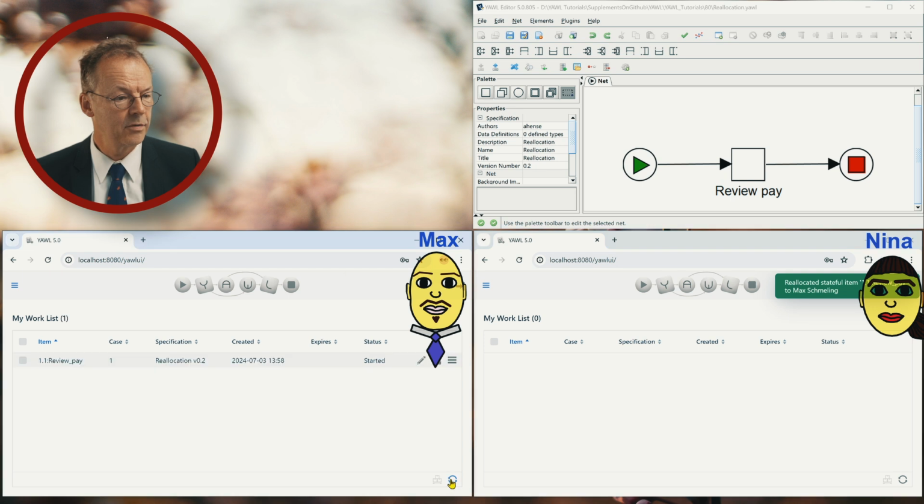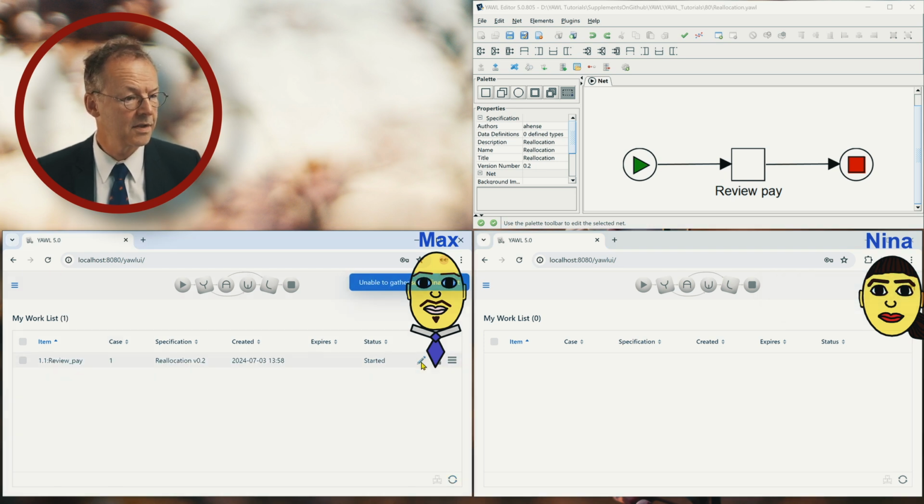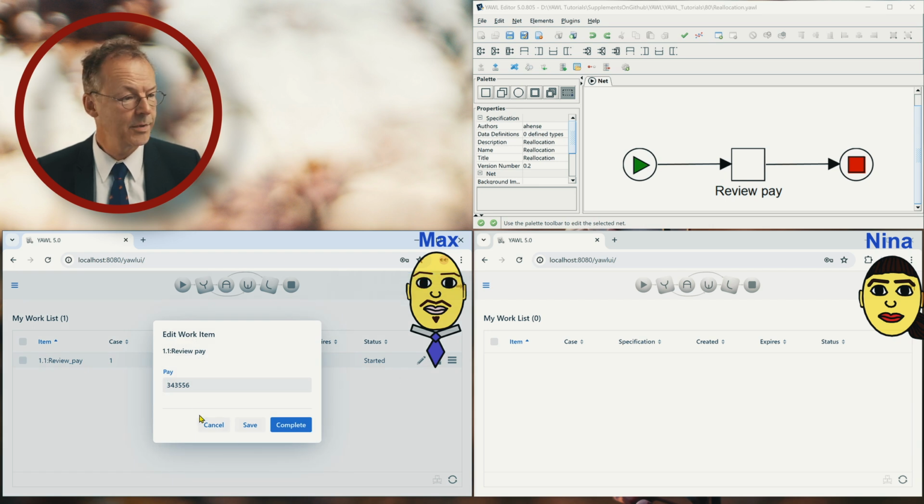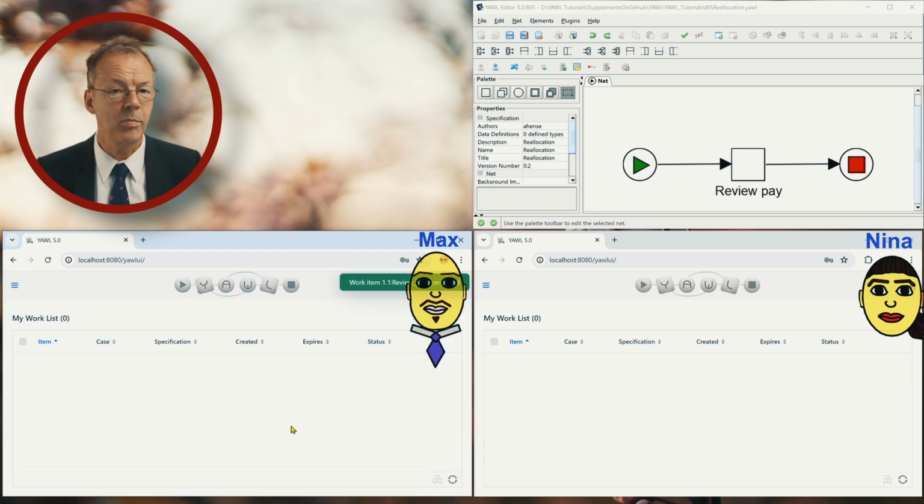And now we refresh the work queue of Max, and Max works on the work item. You can see the state has been preserved. What Nina entered is still in here, and then he completes the work item. Note that stateful reallocation can only be done with started work items.